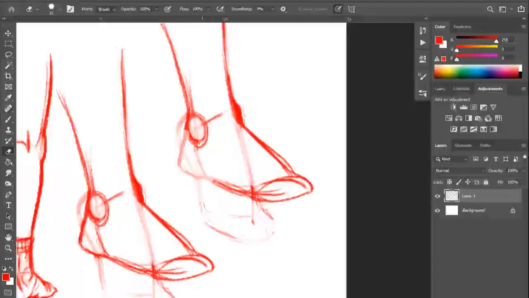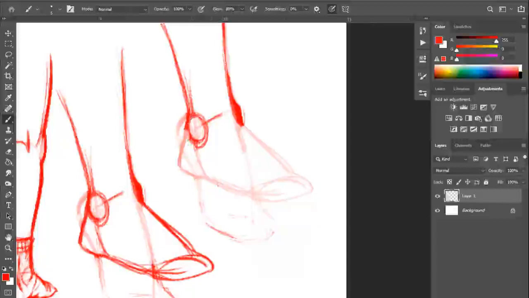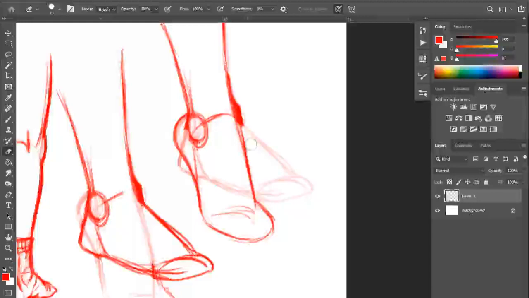But when your ankle's moving around and pivoting on this joint right here, when the foot points down, the heel's going to come up. So you want to keep that in mind when drawing your characters doing different poses, especially with their feet, with their footsies, the footsies and the tootsies.